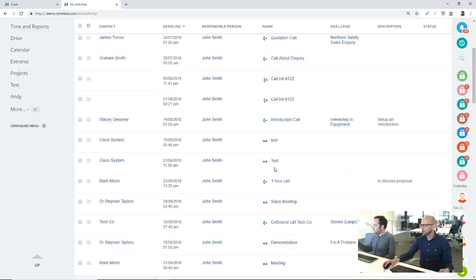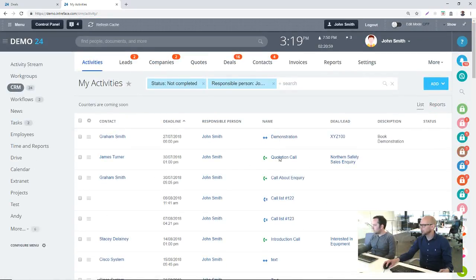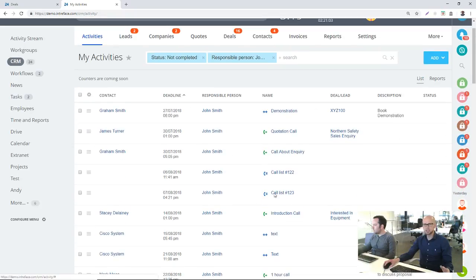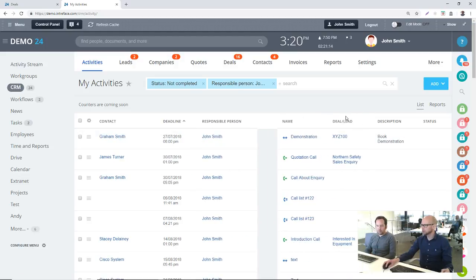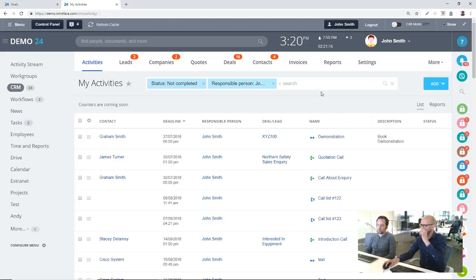Whatever they are, mostly calls, outgoing calls, but you would see activities for meetings as well in here. I think you also see activities for tasks if you've got certain tasks you need to complete. So you can do that. This grid view can be customized like this. We can change the layout very easily.